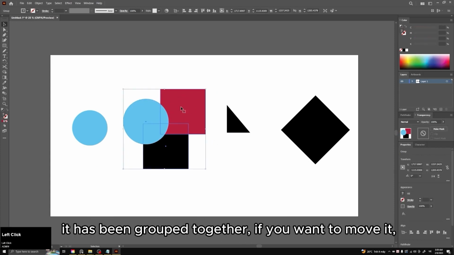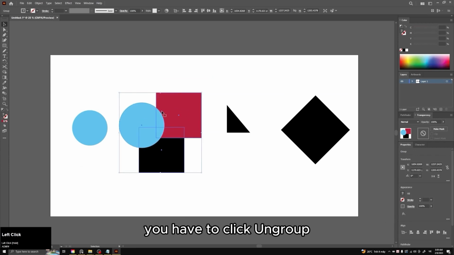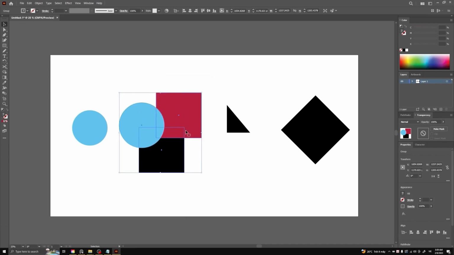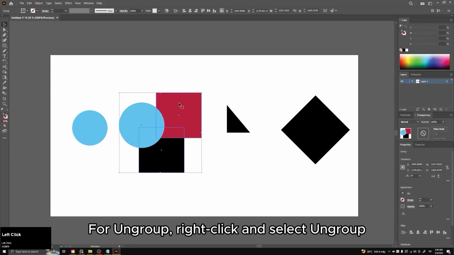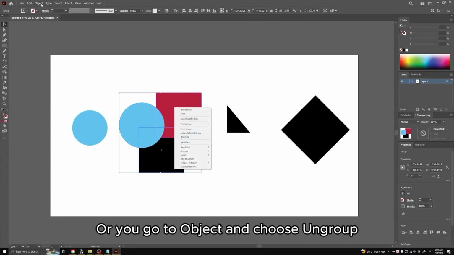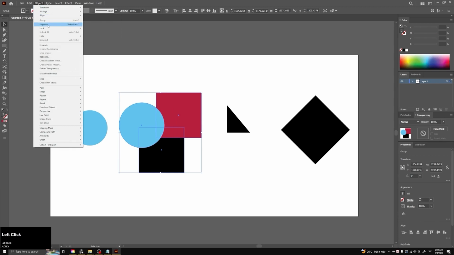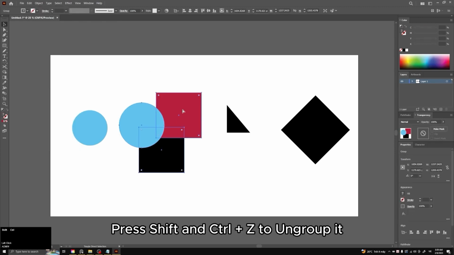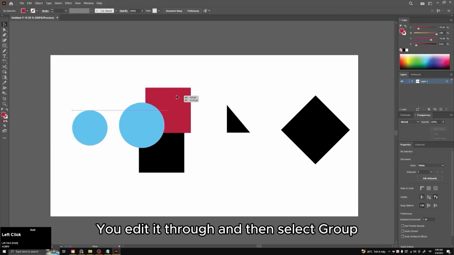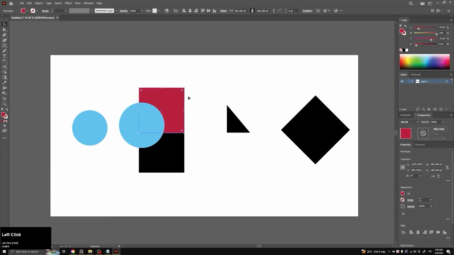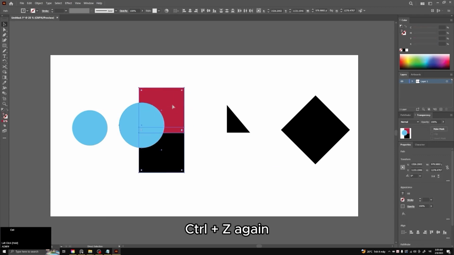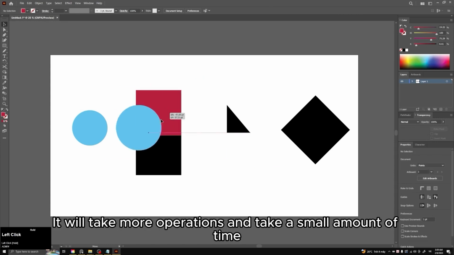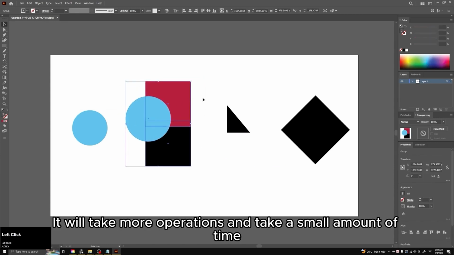It has been grouped together. If you want to move it, you have to click Ungroup. For Ungroup, right-click and select Ungroup. Or you go to Object and choose Ungroup. And its shortcut is Shift plus Ctrl+G. Press Shift and Ctrl+G to ungroup it. You edit it and then select Group, Ctrl+G again. It will take more operations and take a small amount of time.